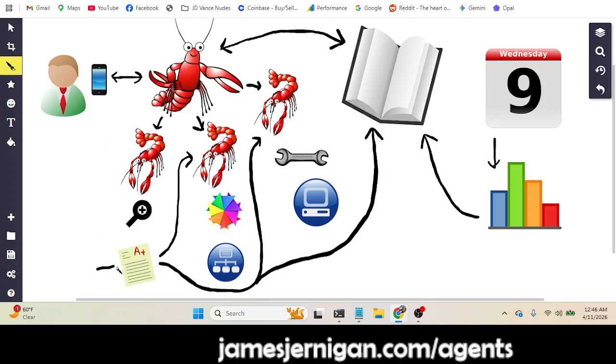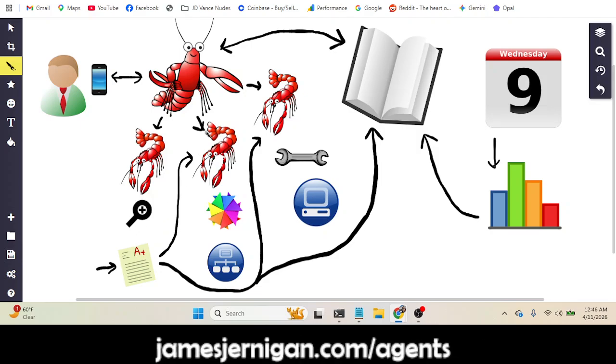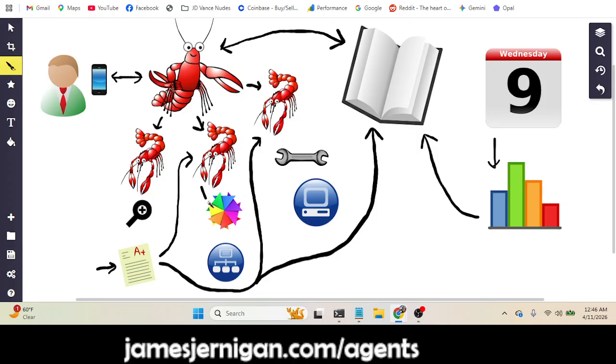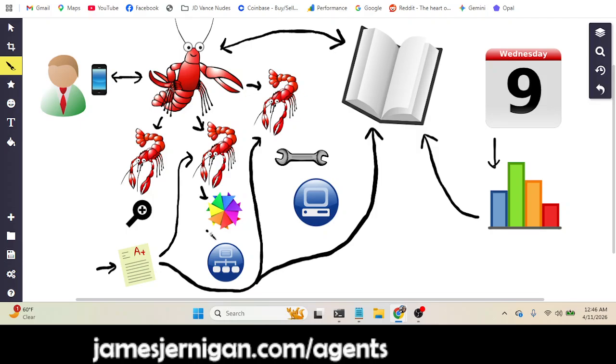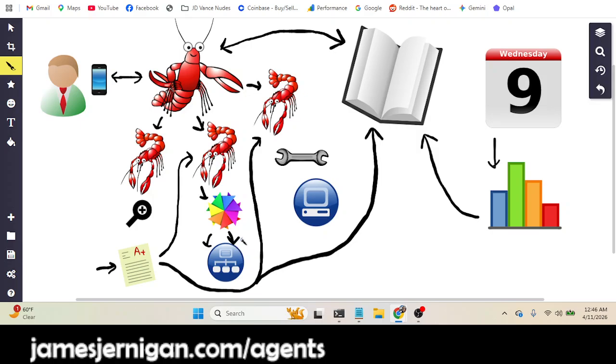And it's going to take this report that it creates, and then it's going to pass it along to a second sub agent, which is going to then create creative content for social media. And it's going to go post that to all your different social media accounts.